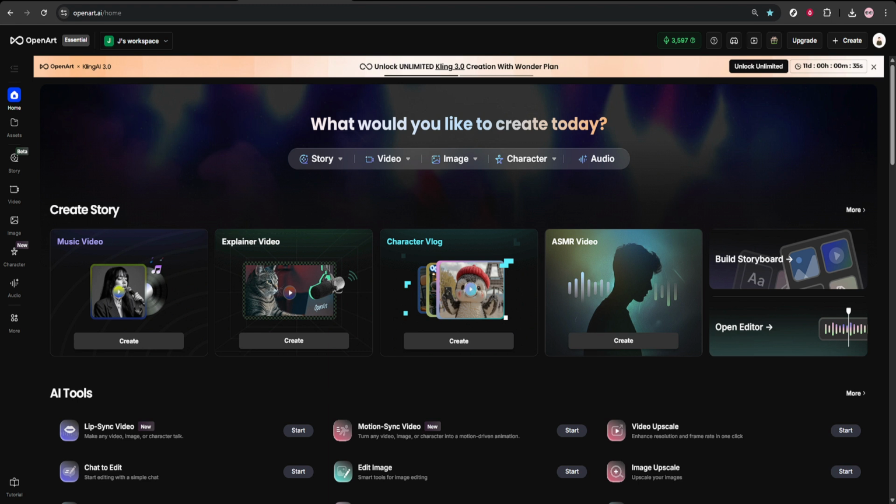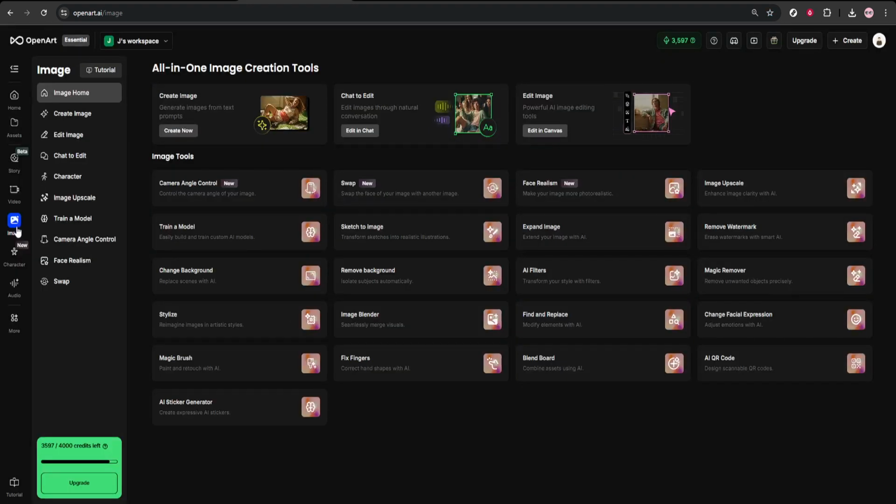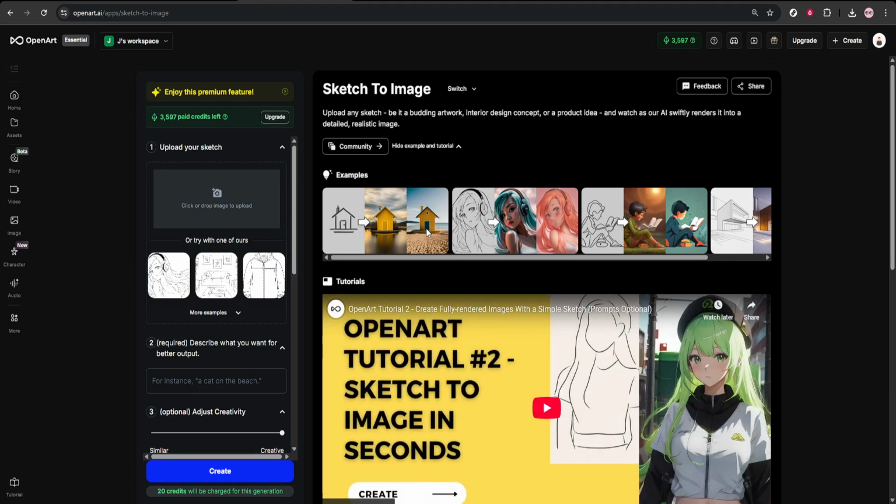That's where the main creative tools live. Open the image category to reveal the options specific to pictures and transformations. From there, choose Sketch to Image. This is the feature designed to interpret your line work and generate a finished piece based on your directions.